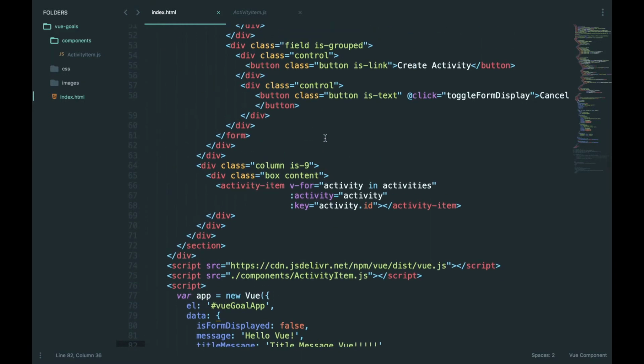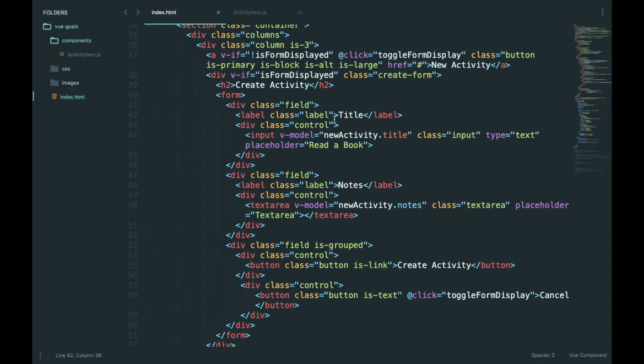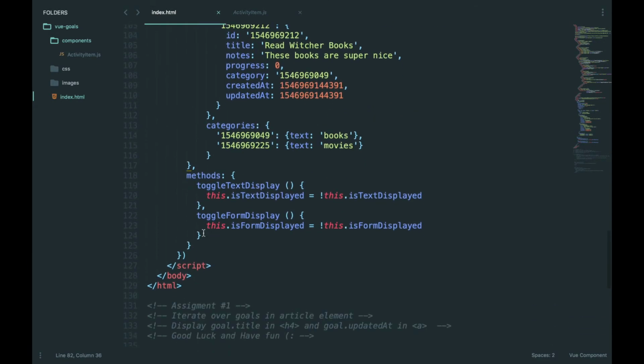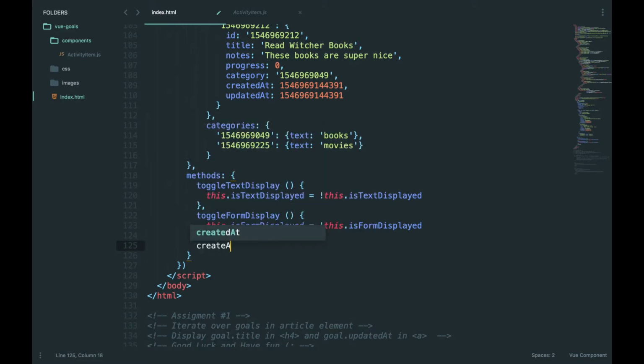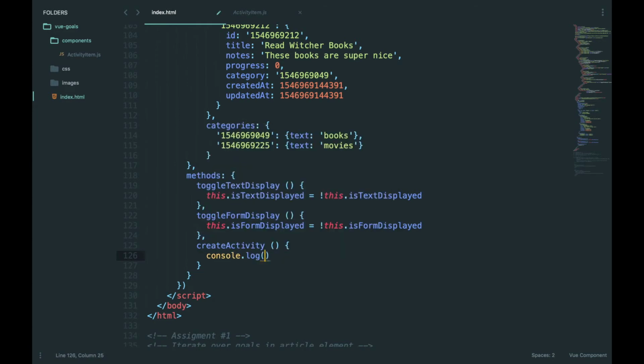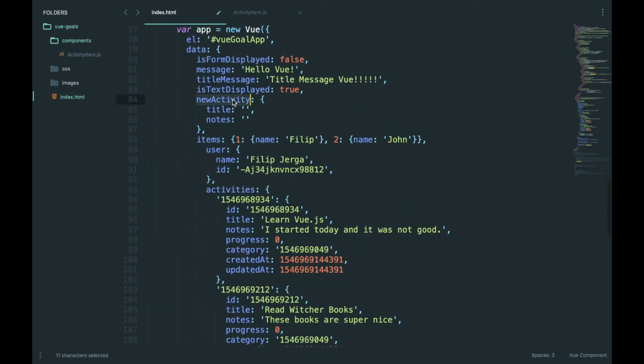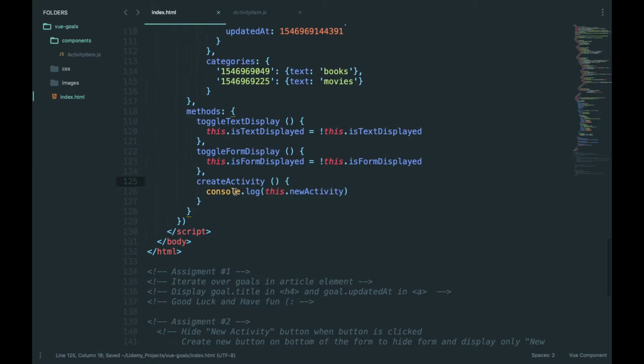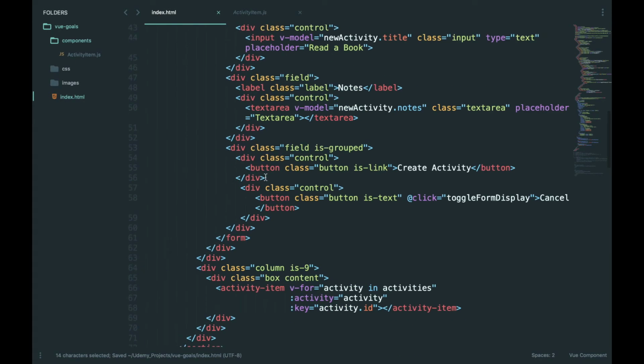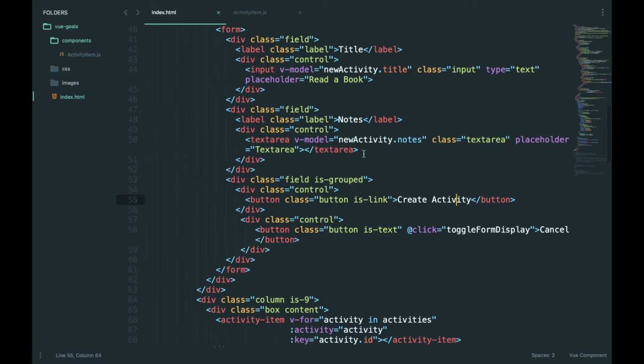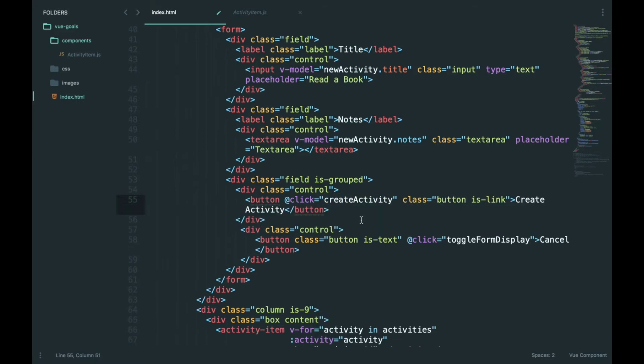Okay, before we finish this, I want to create here a new function, and I will call this function create activity. All right, and we want to just console log our new activity. So this new activity we specified up here in our data. Okay, so we have this function, and we want to create a new activity when we are clicking a button, right? So we can create here a click event, and we want to just call our create activity.